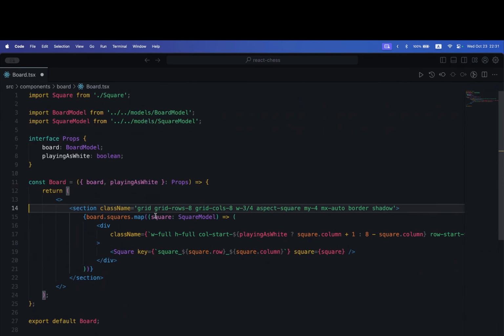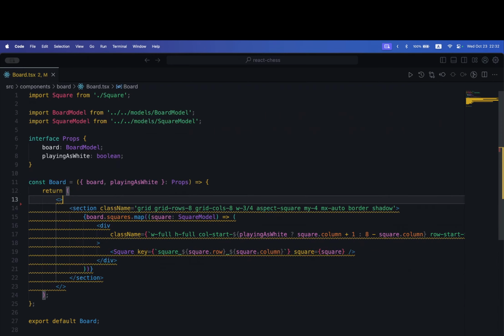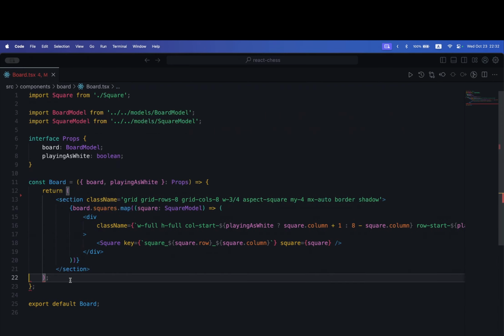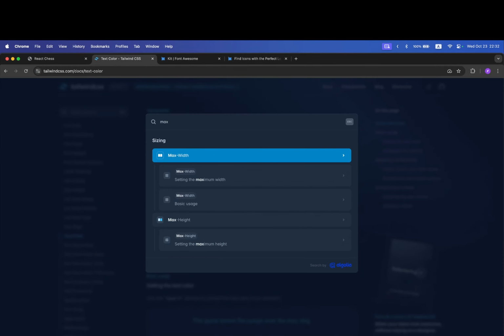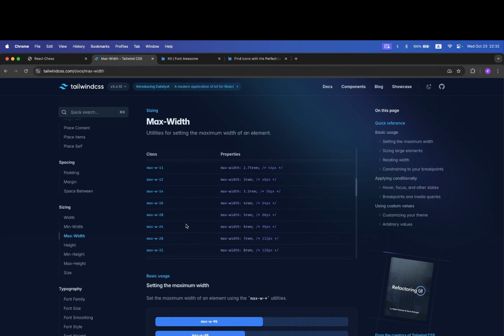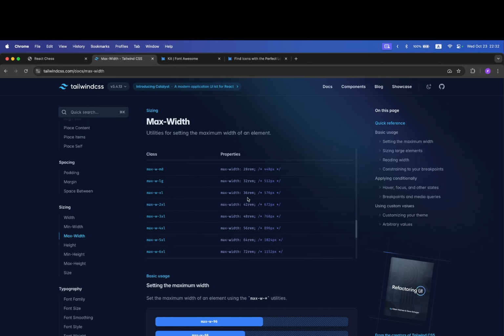Also going to remove this here. There's no need for that. And this width of 3/4 is fine, yes, but only to a certain limit. You can also remove this. Let's go then to our Tailwind and look at max width. Let's use something that we see, let's say 24 rem or maybe something even bigger.